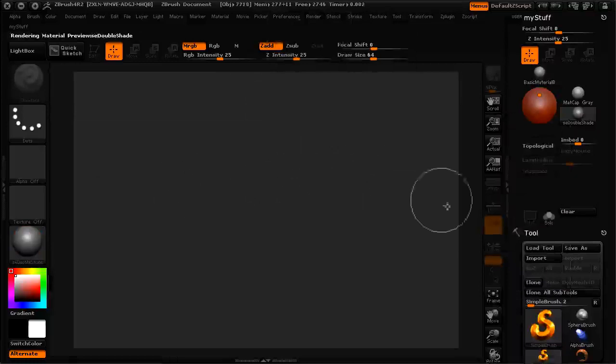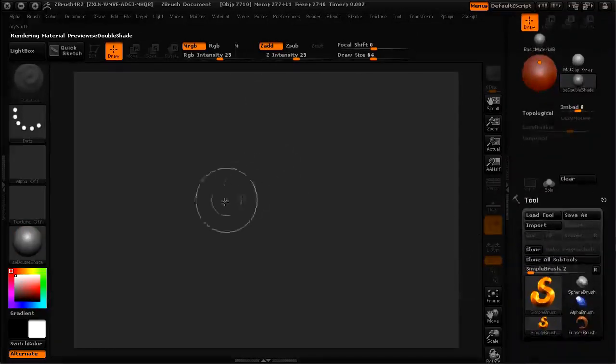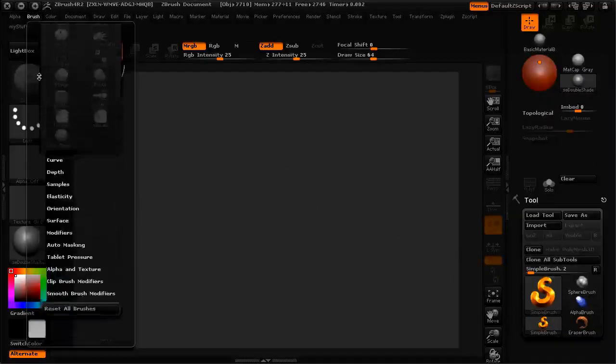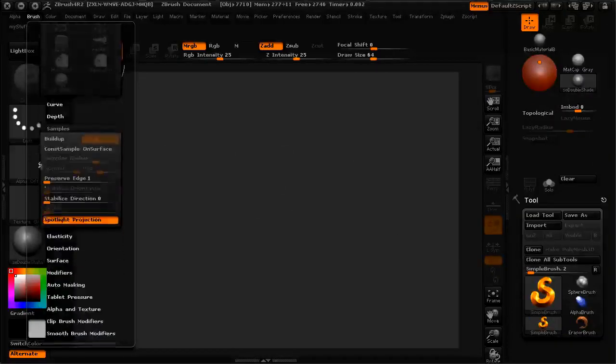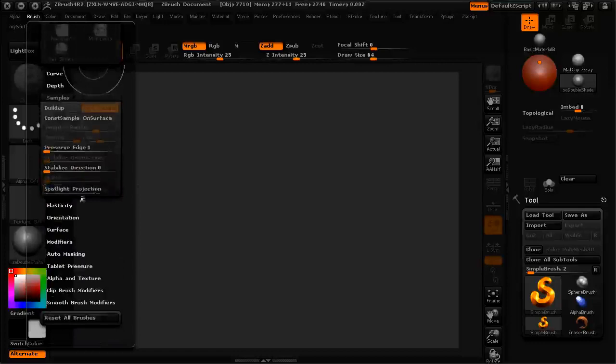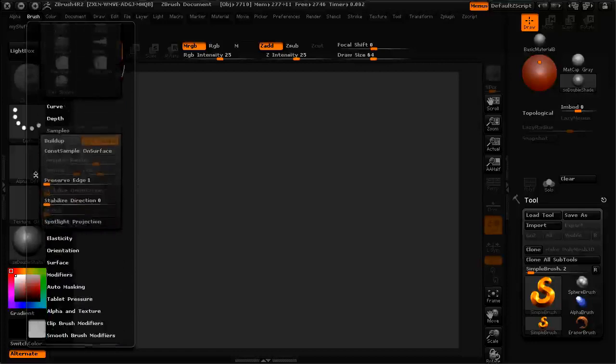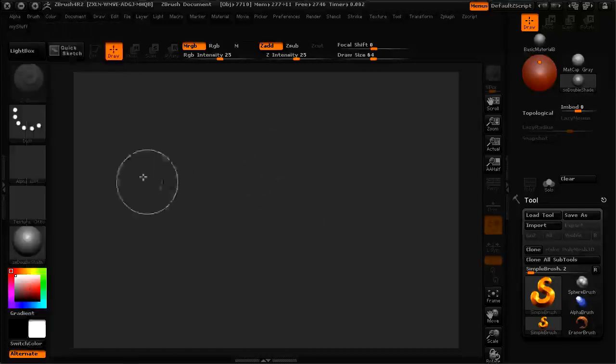Okay, there's double shade. And from here, if there's other things you want to configure, for example, brush settings, you can access some of those right now, but some of them, for example, turn off the spotlight projection if you want to be able to work on the canvas with spotlight active, so that will keep it from masking your tool.